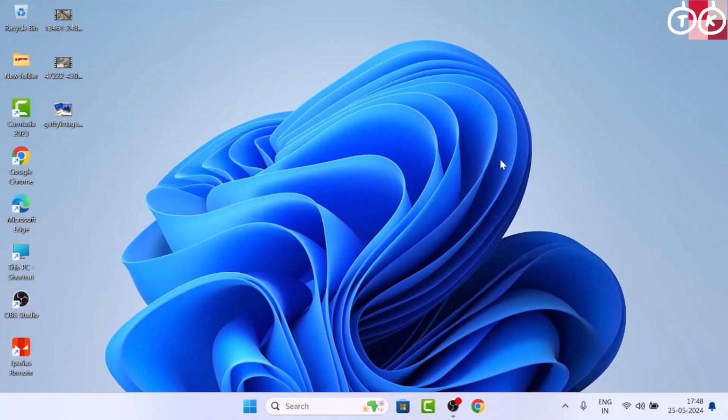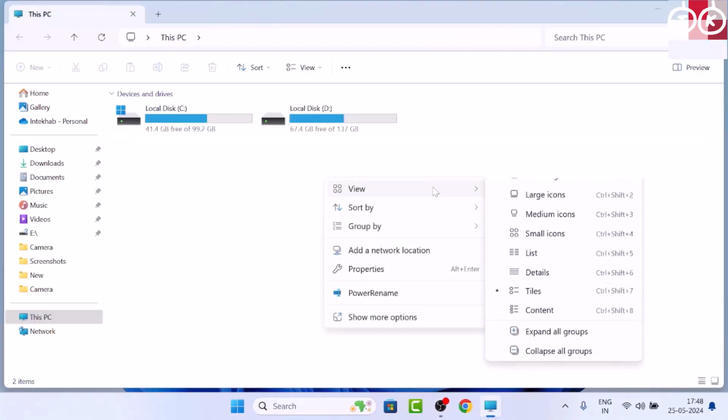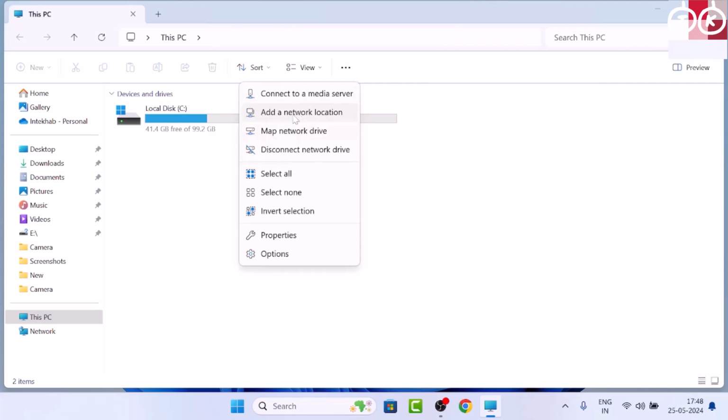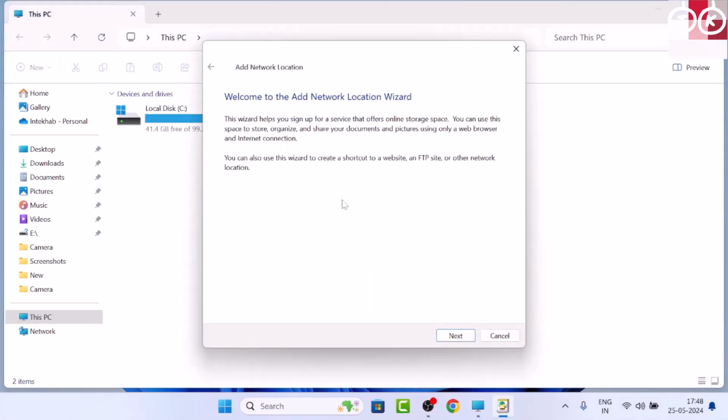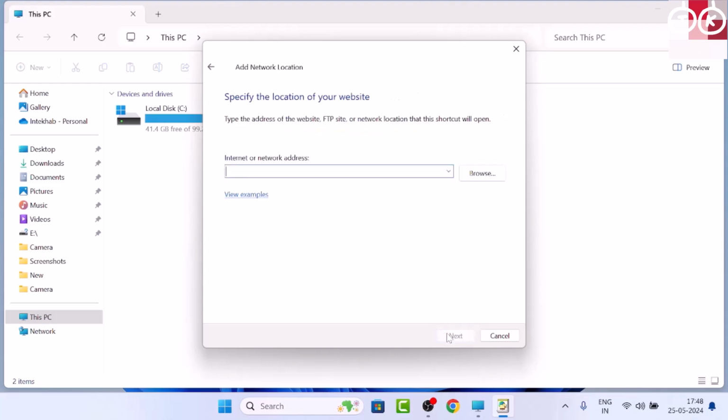Once you have connected your phone and computer to Wi-Fi, then you have to open this PC and right-click in this blank area and you will find one option here, Add a network location. Or if you click on these three dots, here also you can find the same option, Add a network location. Click on it and this interface will open. On this page simply click on next, then select this option, Choose a custom network location, then again click on next and this interface will open.